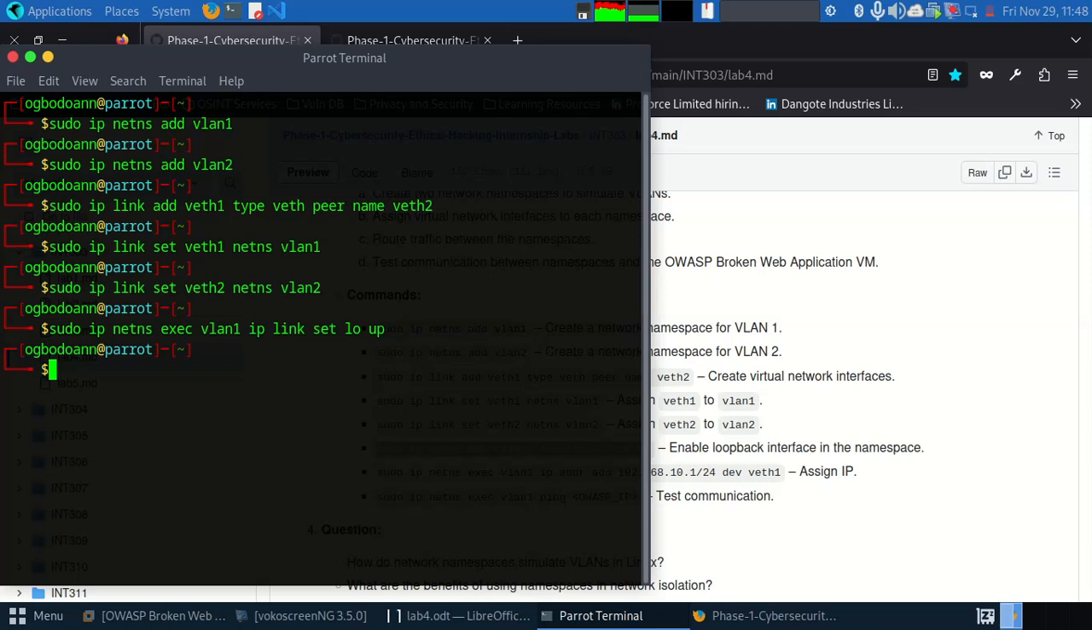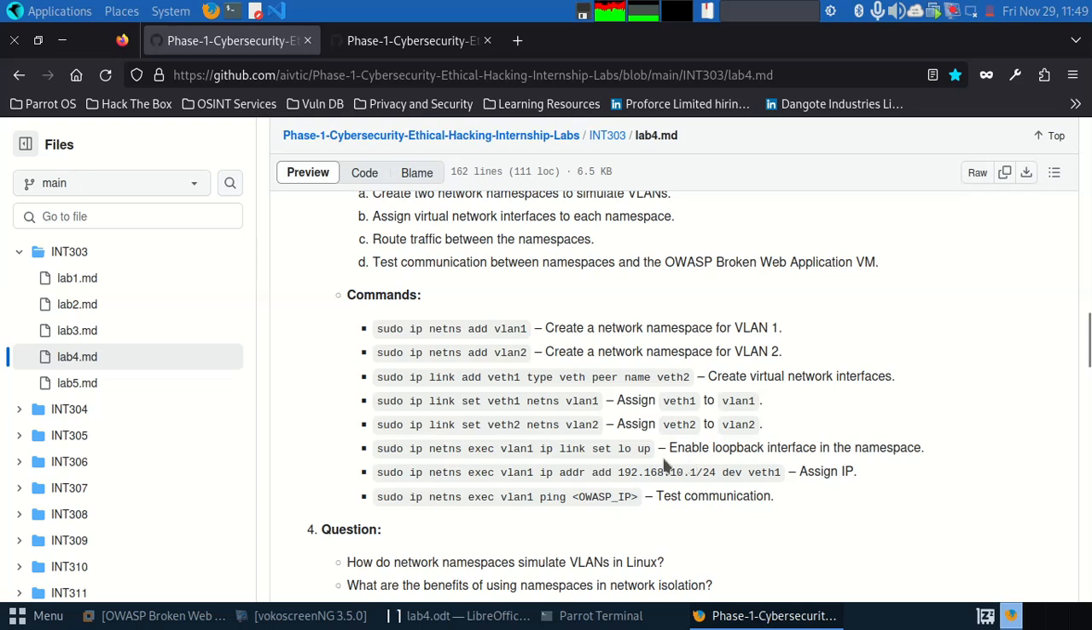So set up loopback. The loopback helps them communicate internally with each other. So VLAN 1 can communicate with VLAN 2. So let's say assigning IP address to the VLANs now.